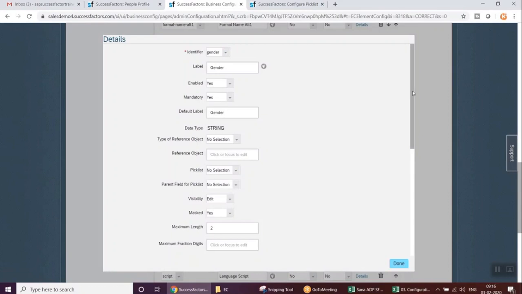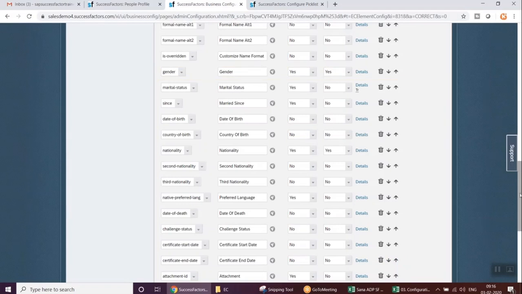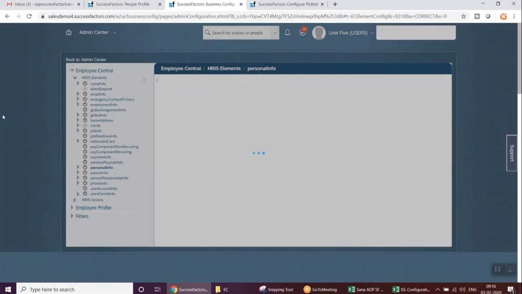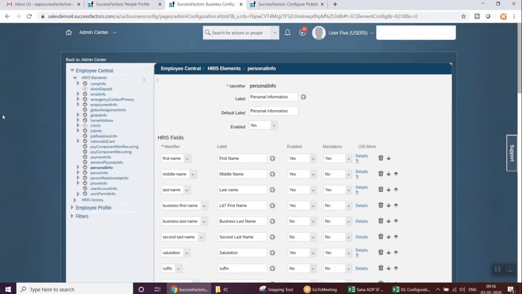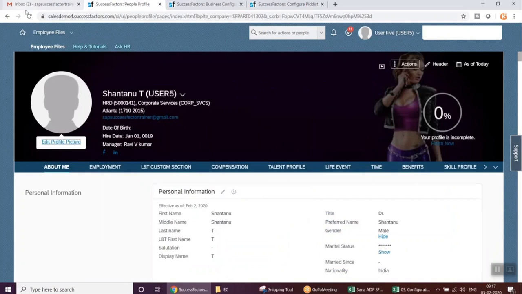I'll come here into the details section and I'm going to remove this mask, setting it as no. So here this is mask as no, and I'm going to come here and save this section. Once you save this section, you will see all these sections and details. And again, if you get here, you will see gender will not come as a mask.